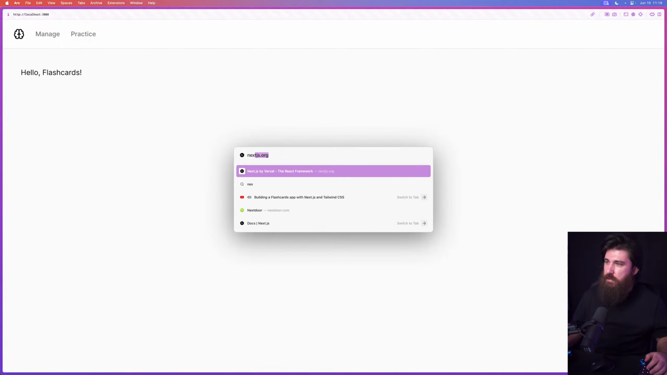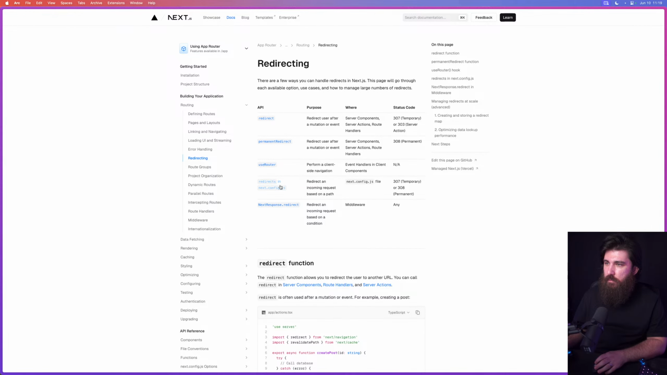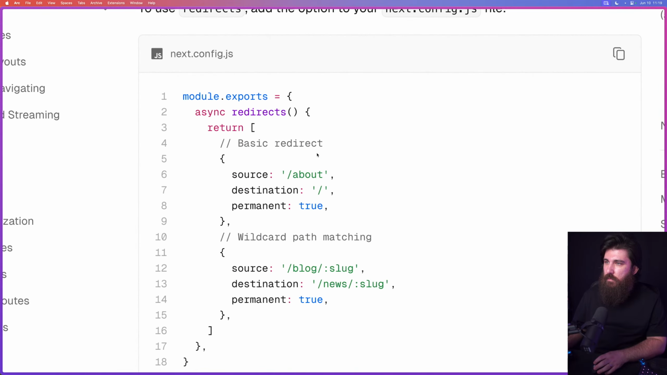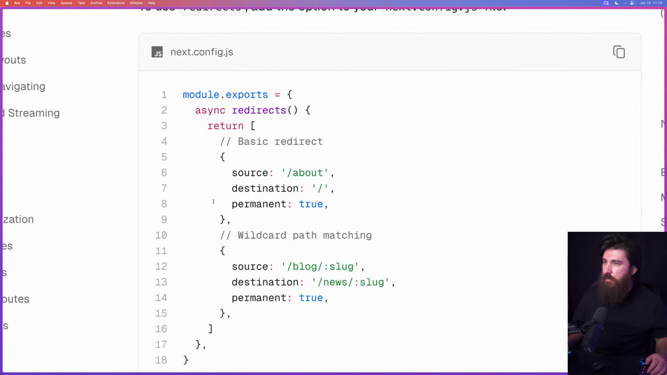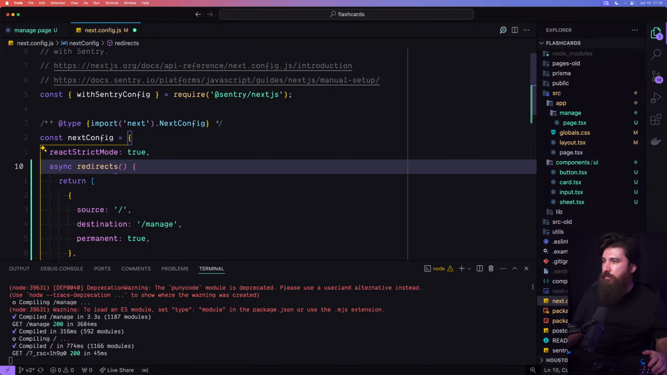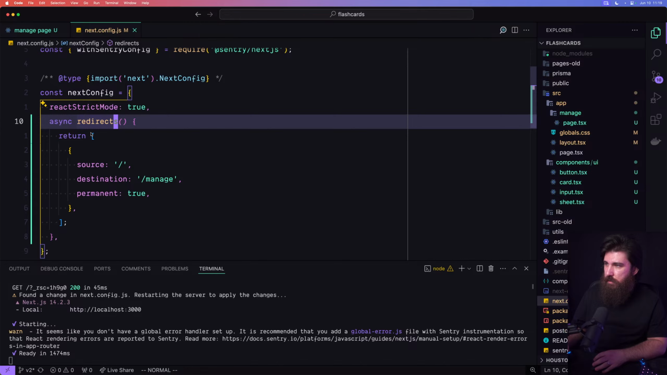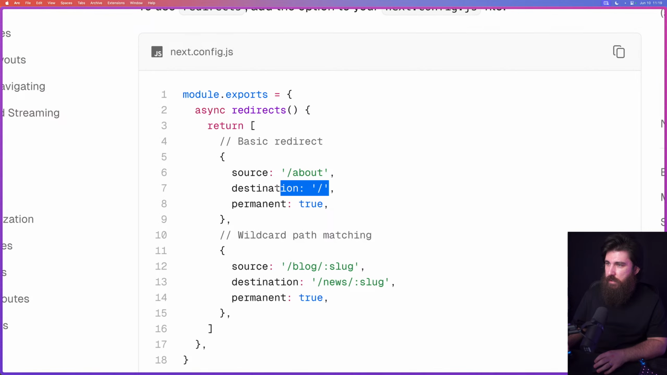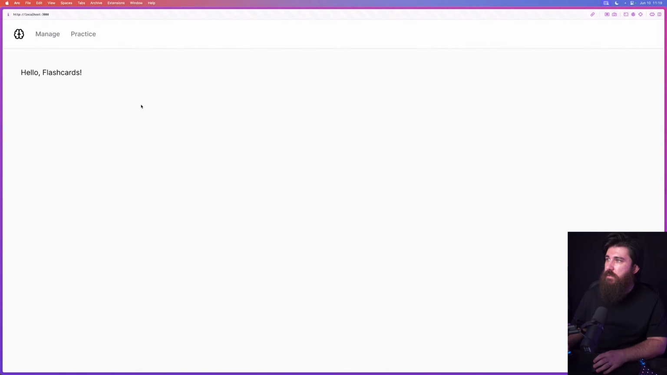Okay, maybe the API changed. Redirecting. Source, destination. Oh, we did that, didn't we? Redirects. There we go. It's redirects, and then we return an array of objects where the object has source, destination, and whether it's permanent or not. And in our case, this is permanent. So refresh this, should take us to /manage. There we go. So we're at manage.